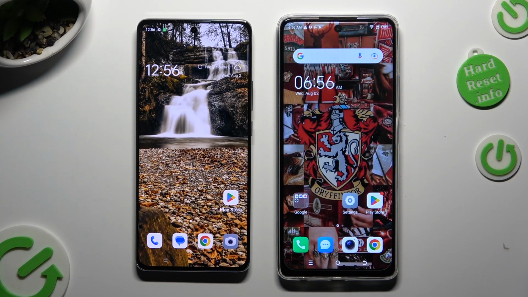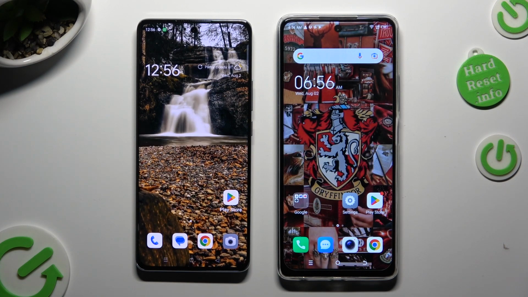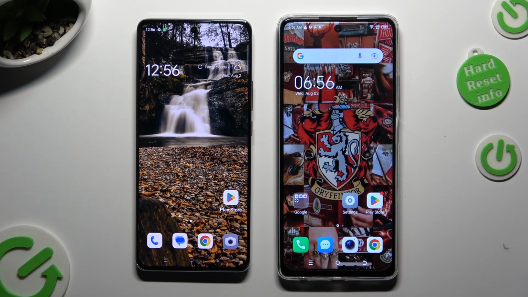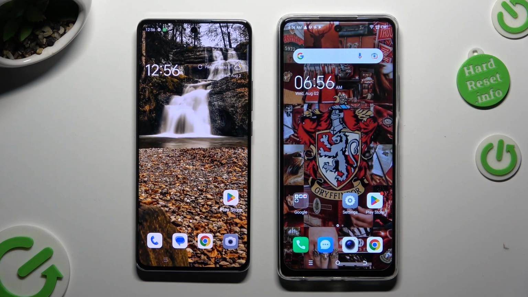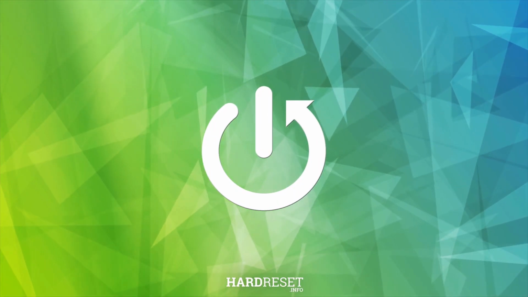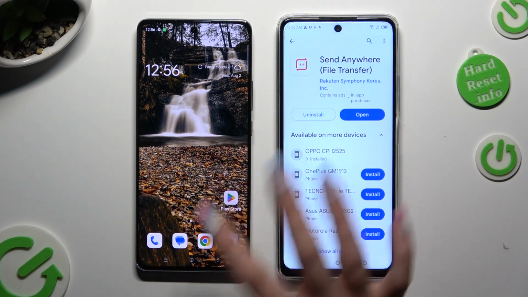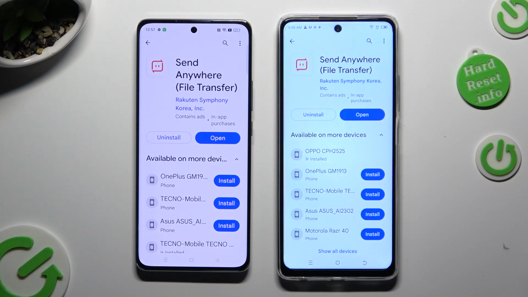Hi! Today I would like to show you how you can transfer files from Oppo Reno 10 Pro to an Android device. You need to begin by going into Play Store on both and getting free app called Send Anywhere. When it's ready, open it.